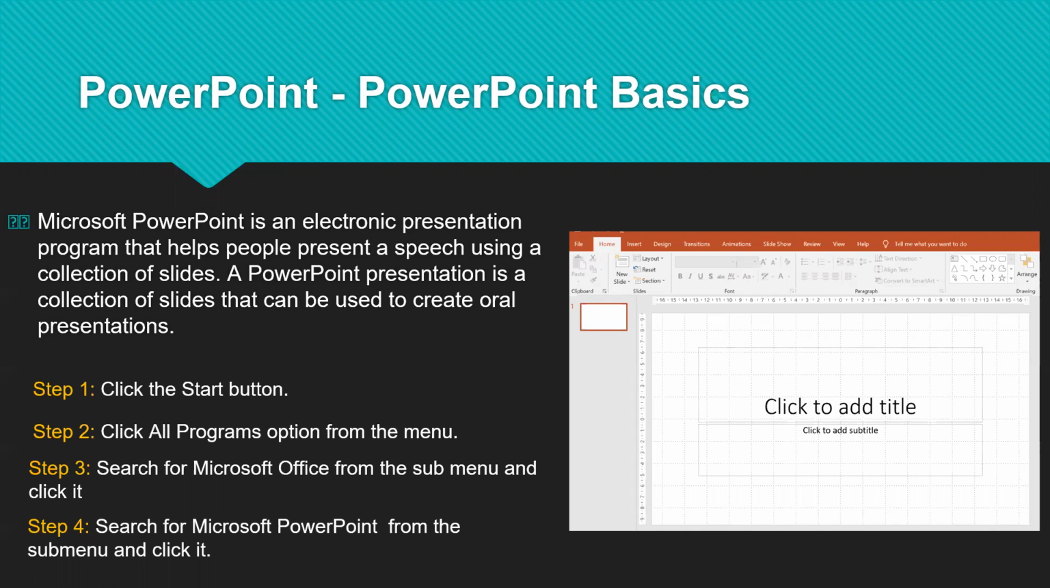So the first paragraph explains what a PowerPoint presentation is. Okay, so it is just a collection of slides. It's a collection of slides in the sense it's just a number of pages where it has some content that can be presented during a speech by the presenter. Okay. So how can we open this PowerPoint?